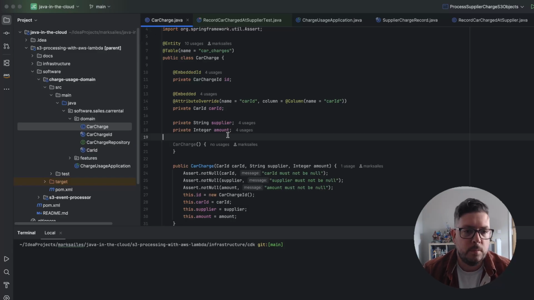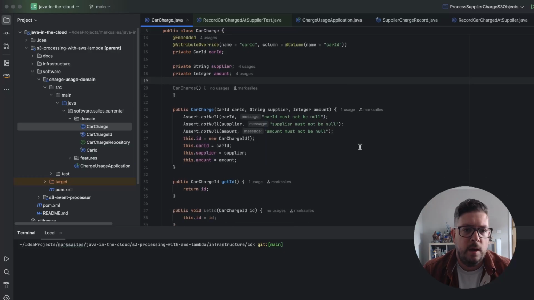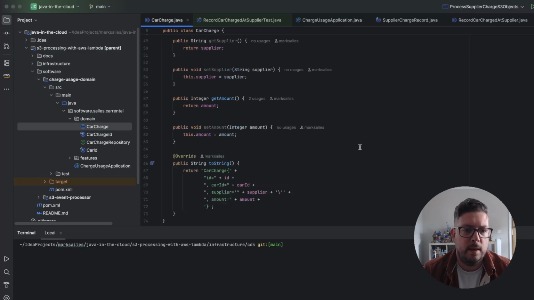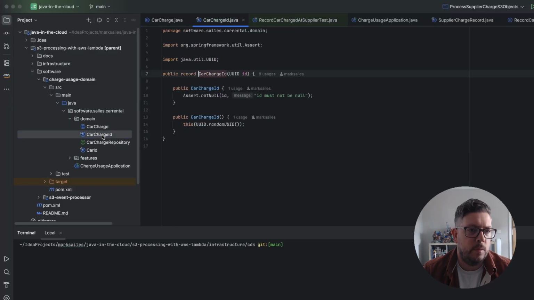car. I'm using the Spring Assert library to do some null checking on the values, and I have some getters and setters just like any normal entity class. I have written the IDs as UUIDs, and again I've got my null checking on each of these.